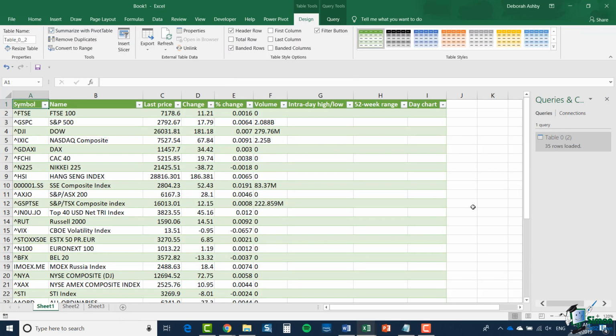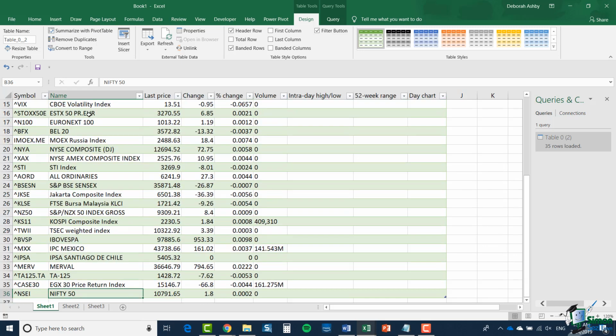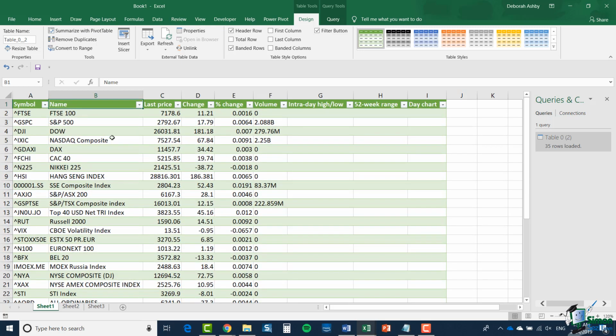And after a moment or two, you can now see those indexes in my worksheet in a table. So I have here in column B from the FTSE 100, and if I do Ctrl+Down, all the way down to the Nifty 50. And it's pulled through all of those values that were available on that website.